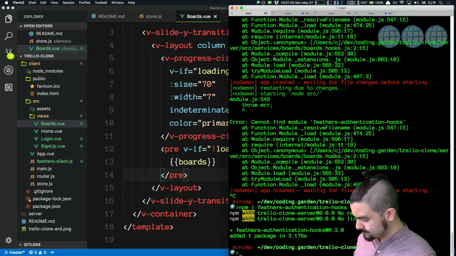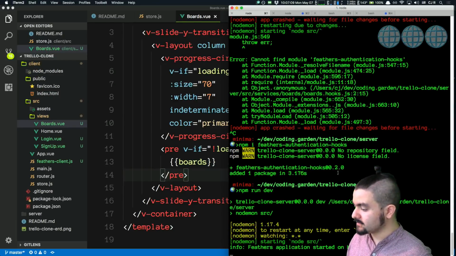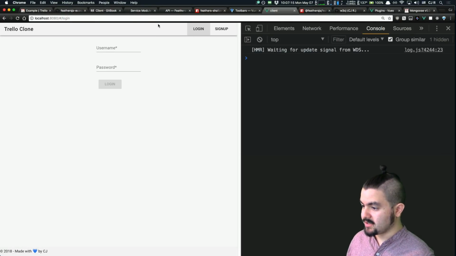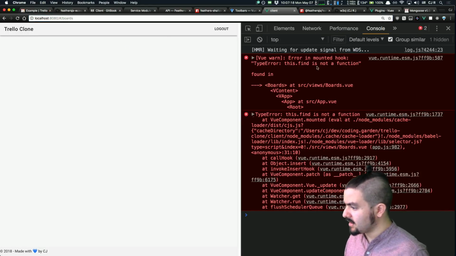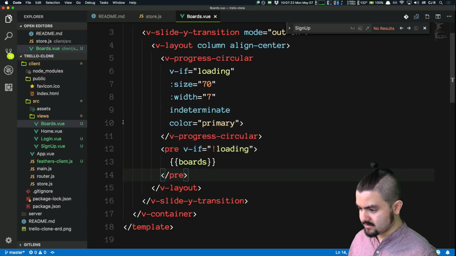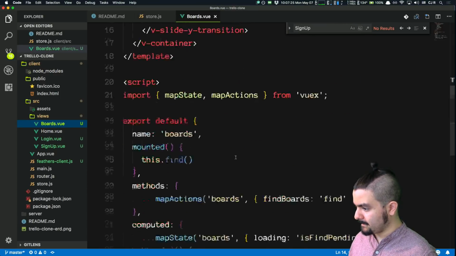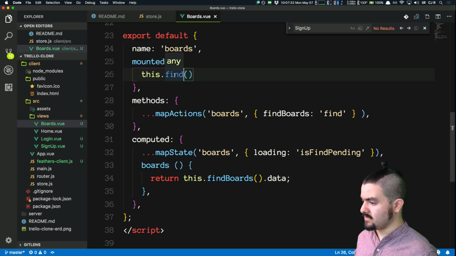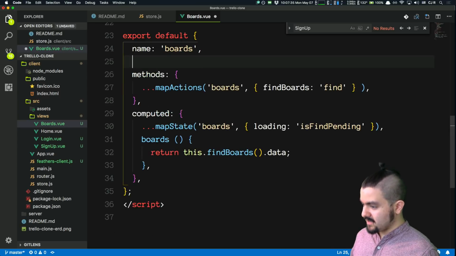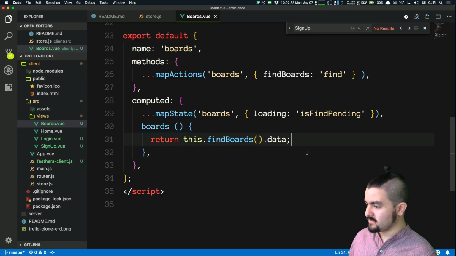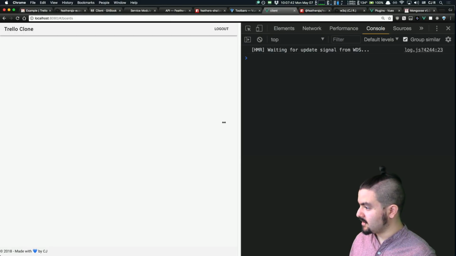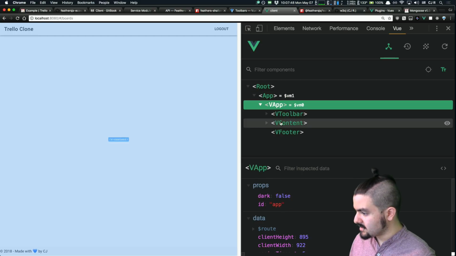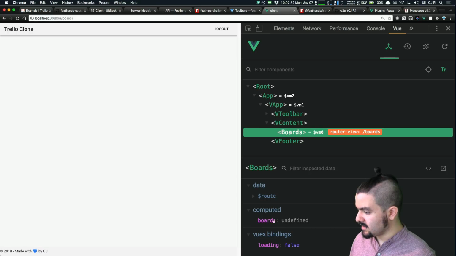Cool. So we'll start it back up. It's working. So we'll do a refresh. Actually, if we go to the home page, this .find is not a function, and that's going to be in boards. Oh, wait. Oh, this .find. No, I don't need to do any of this, because it's a computed property that'll automatically find the boards. Let's look at Vue. Look at our app. We'll look at boards. Boards is currently undefined.